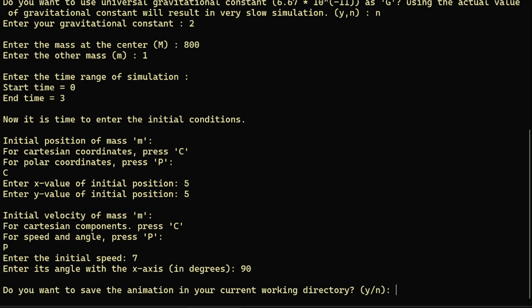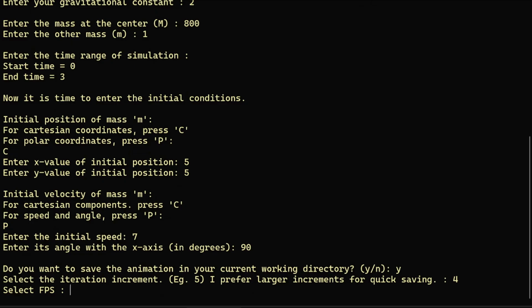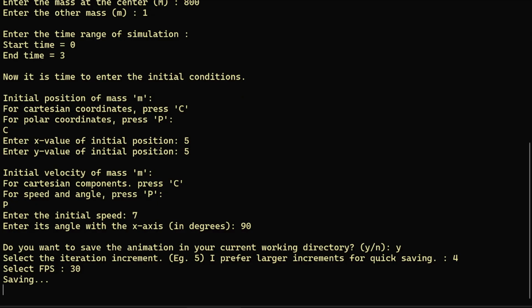We'll see that. Do you want to save the animation in your current working directory? Okay, so let's save it this time. So we will type Y. Select the iteration increment. For example, 5. I prefer large increments for quick saving. I would prefer 4. Select FPS, not more than 30 FPS. Saving. And this will take some time, like half a minute or so. So let's wait for it while it renders the animation for us.